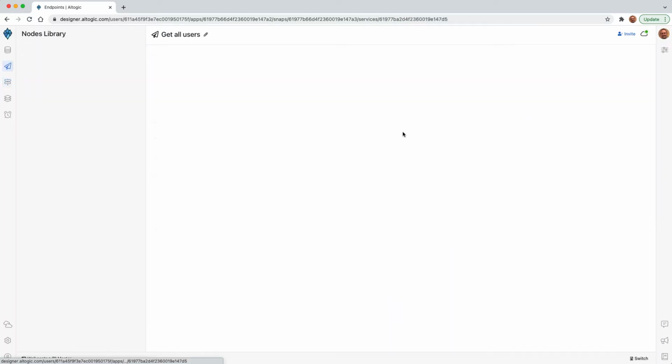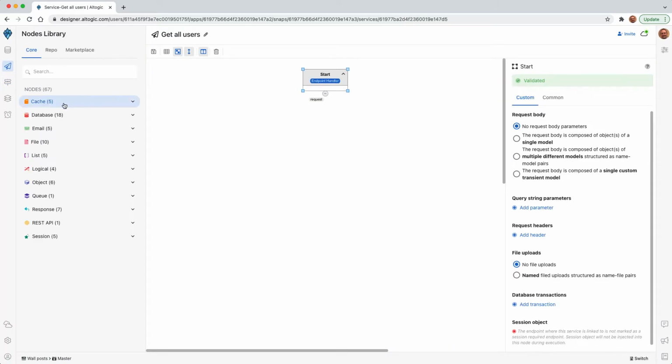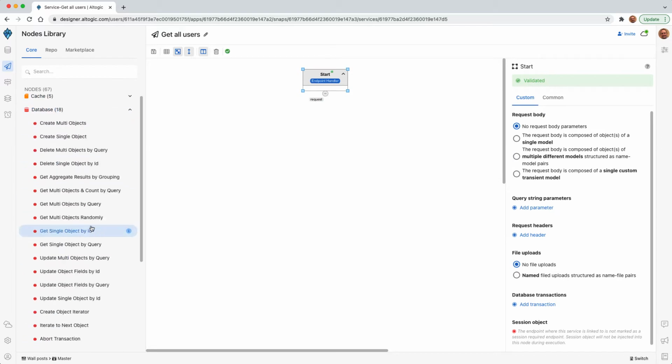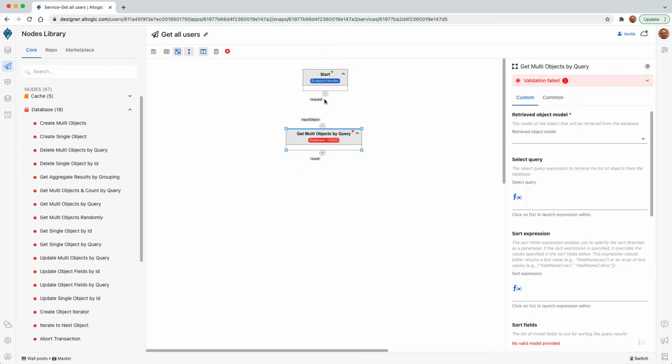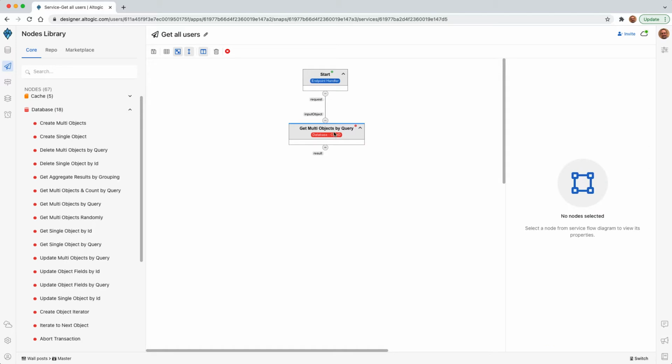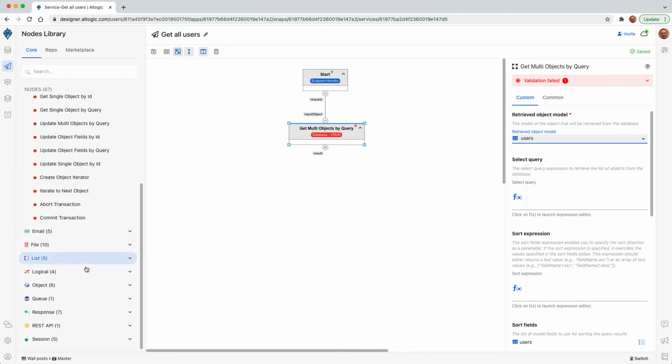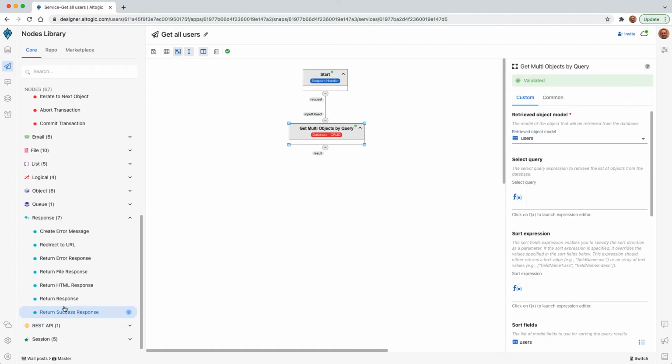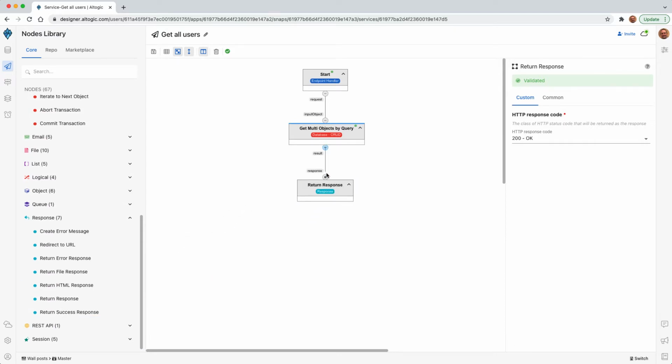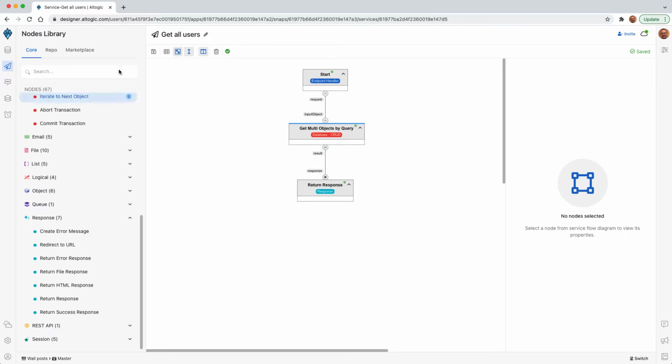Okay, if I go to this service, this will be quite easy. It will be running get multi objects by query on the users model, and as a response we will return back the retrieved users objects. Okay, that's it. So let's go to the environment, go to the test panel, and first let's add some users.